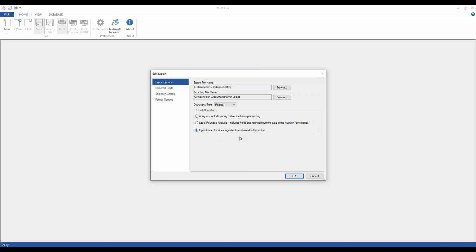And then we also have the option to include the ingredients. If you choose the ingredients, what the export will do is export each line as the recipe name, the ingredient name, and then the fields that we choose to export. And those first two are optional as well. For this, we will choose an analysis.